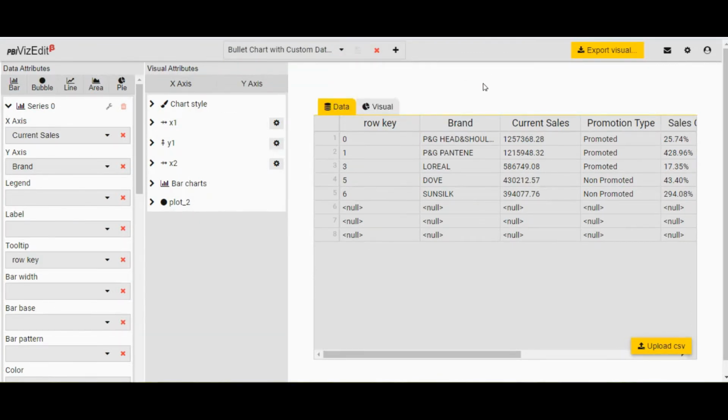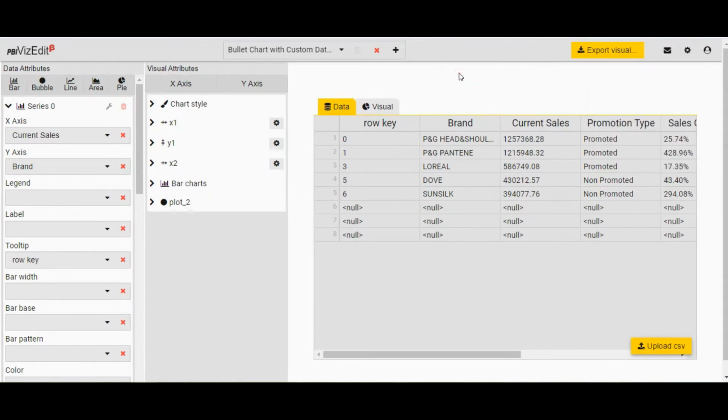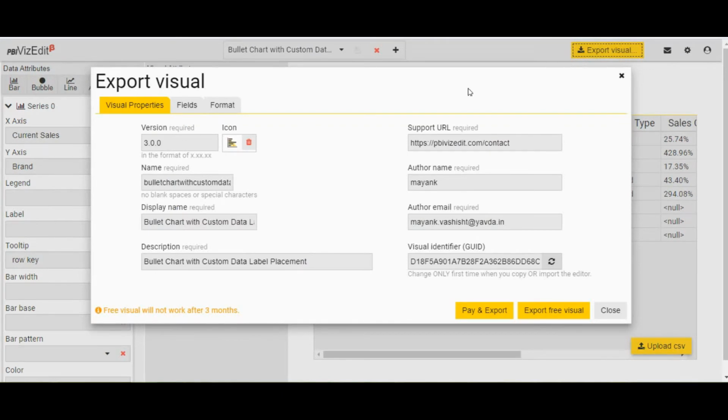At the top is where you can select and switch between the dashboards if you have multiple ones, or export the visual from this button. There are some additional settings as well, as you can select the themes here, and you have this help and support guide for your reference. Also, for the user who wants to use it right away, we have already created a visual for you. All you need to do is go to this visual export button, and we have already created the visual for you.